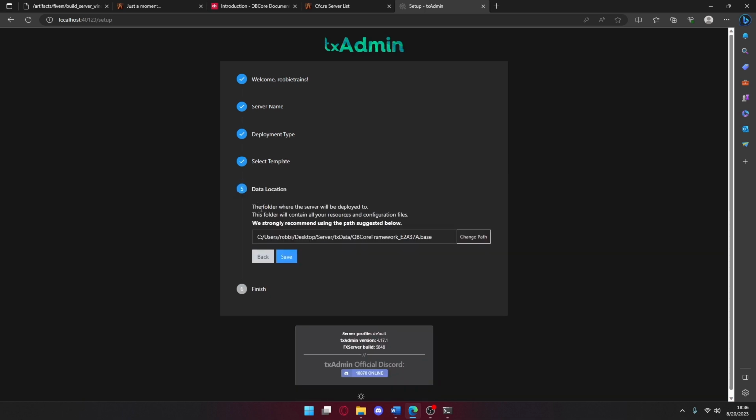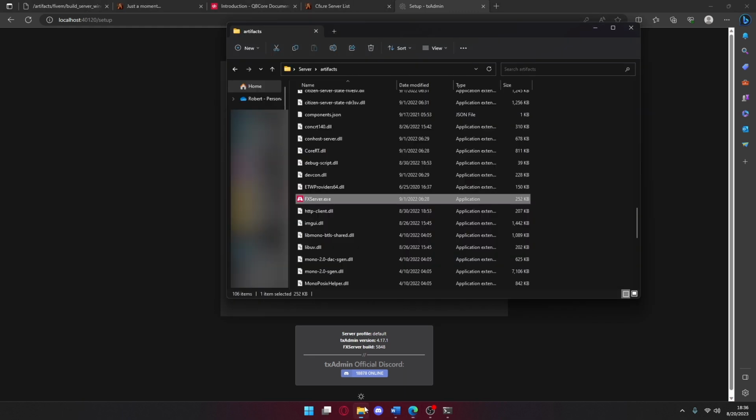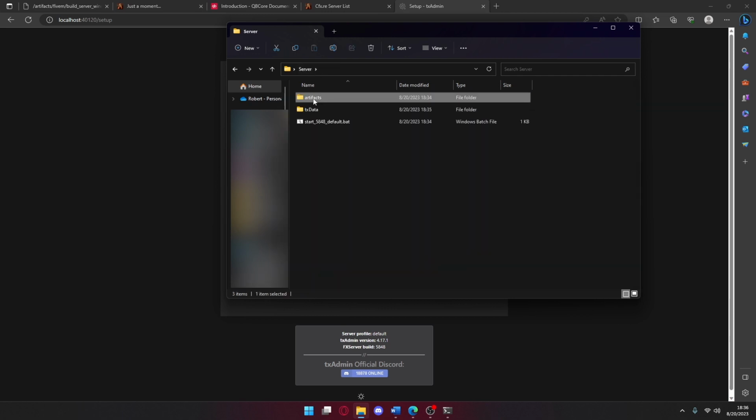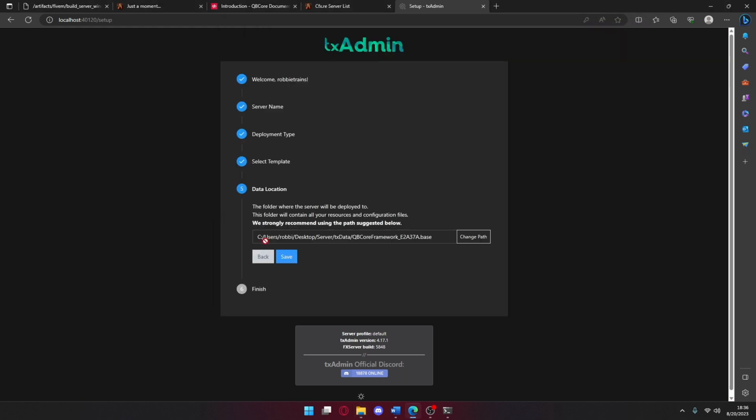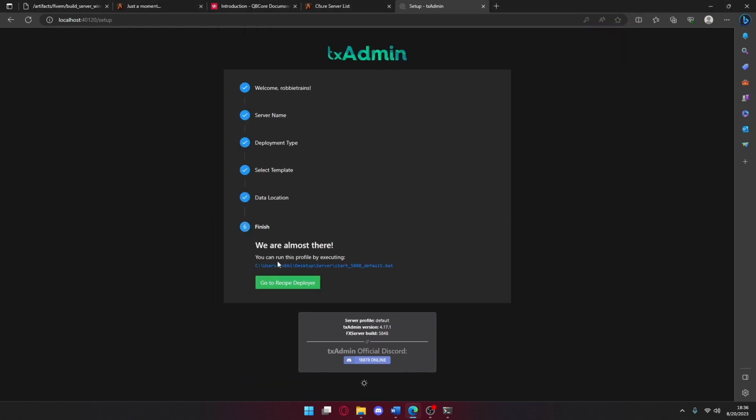And then for data location, it will automatically pick one for you. You can change it if you'd like. I typically keep it. The location is going to be the server folder, the one we just created on the desktop, and then in txData, it will create that folder here. That's the default. So I'm going to press save. And then we're going to run the recipe deployer.